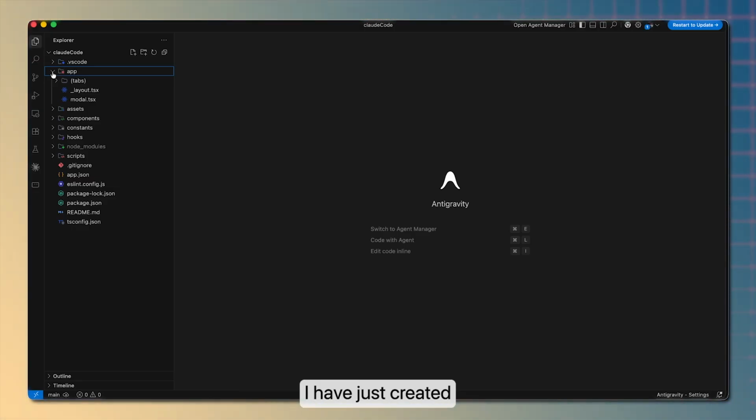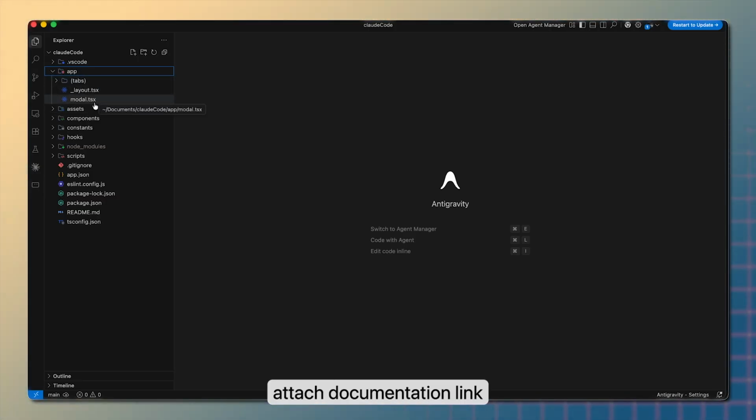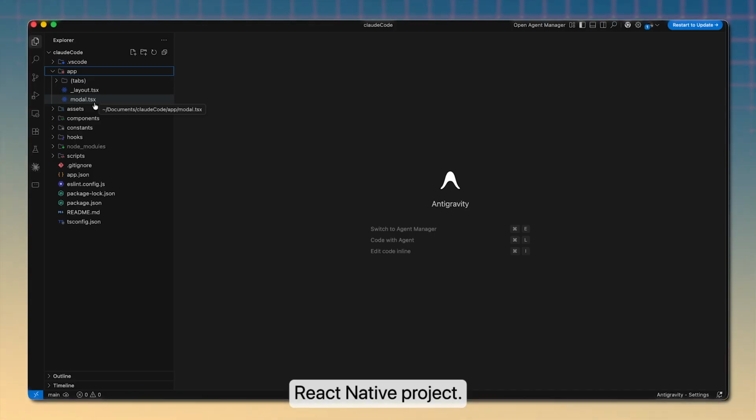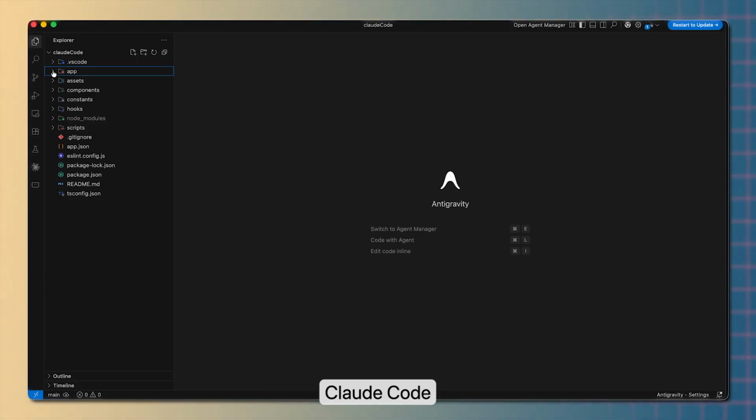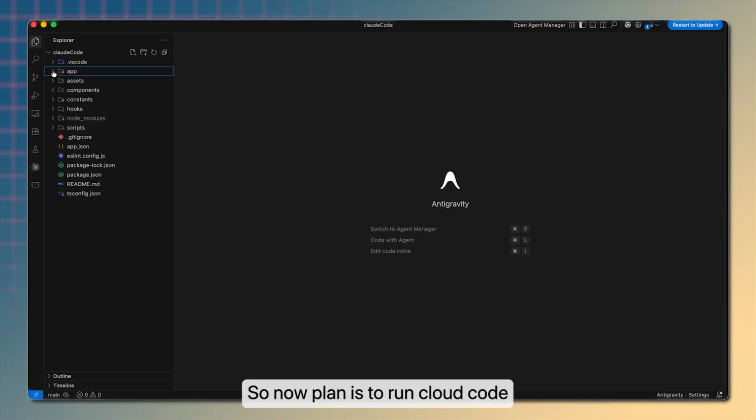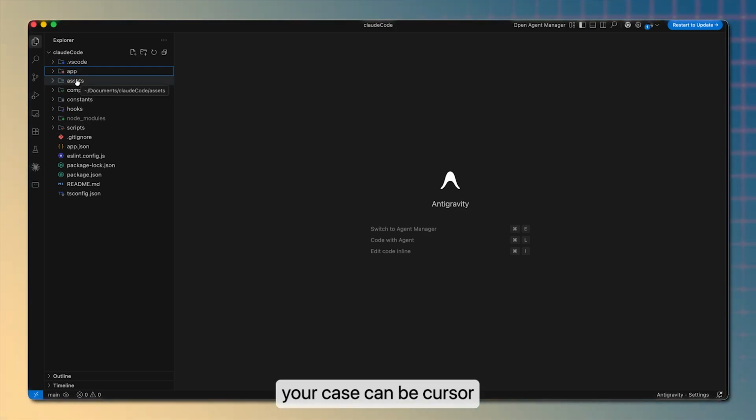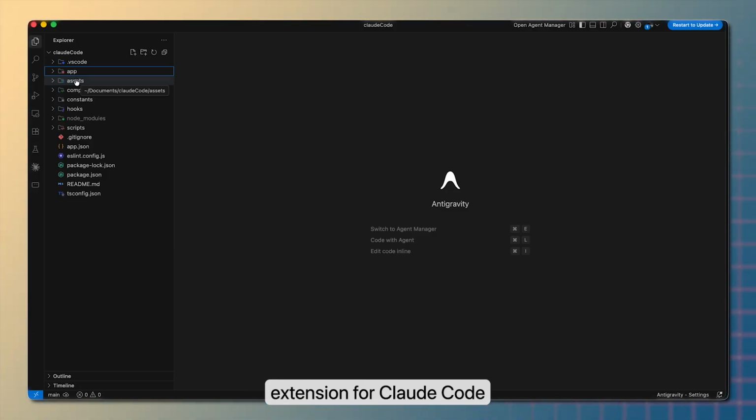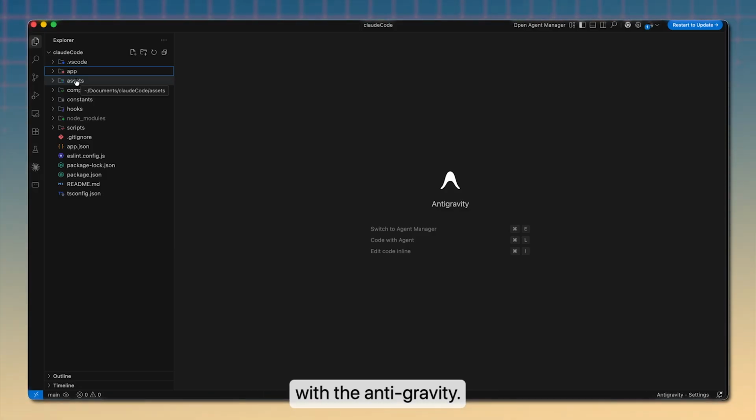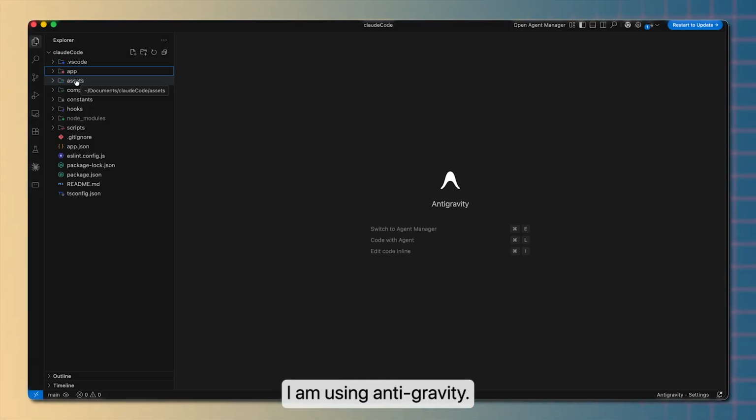Let me tell you, I have just created a simple React Native project. I will attach a documentation link if you also want to create a React Native project. Whether it is a mobile app or a web app, the process of connecting Claude Code with these editors is almost the same. My plan is to run Claude Code inside Anti-Gravity, or in your case, it can be Cursor or Visual Studio Code. Any editor actually uses its built-in integration. That's why we are using the Claude Code extension for Claude Code to interact with Anti-Gravity. You have to do the same with Cursor or Visual Studio Code as well. In my case, I am using Anti-Gravity.